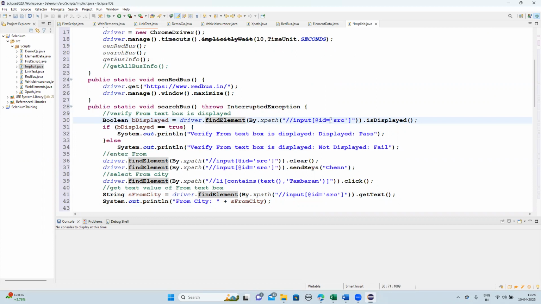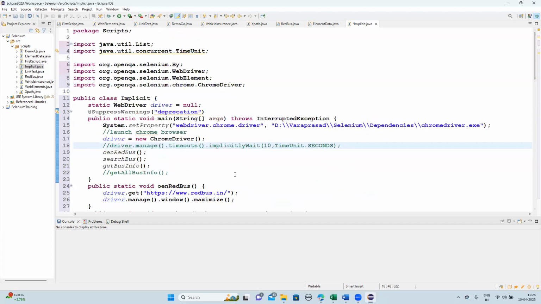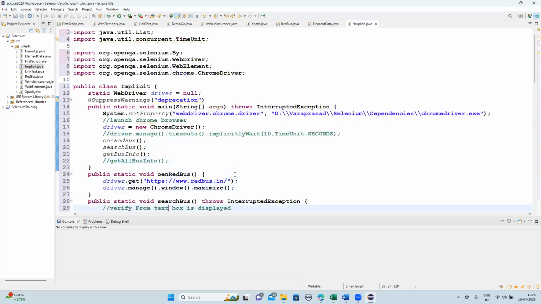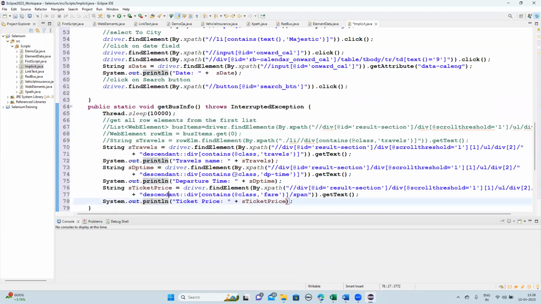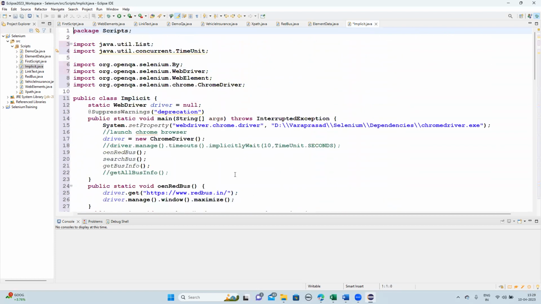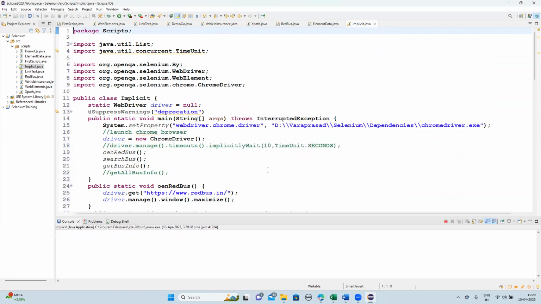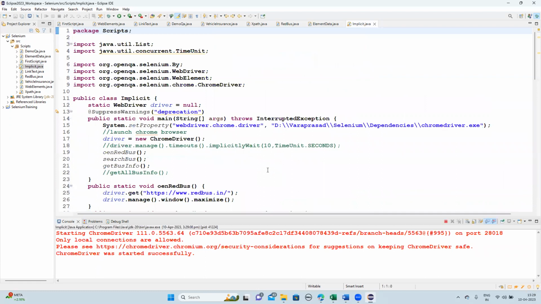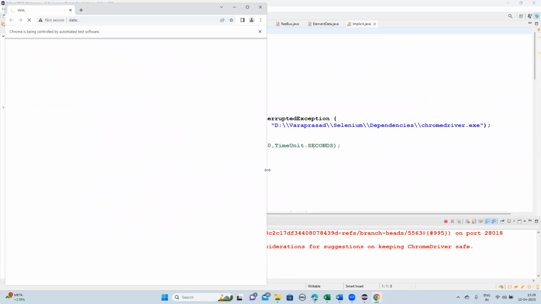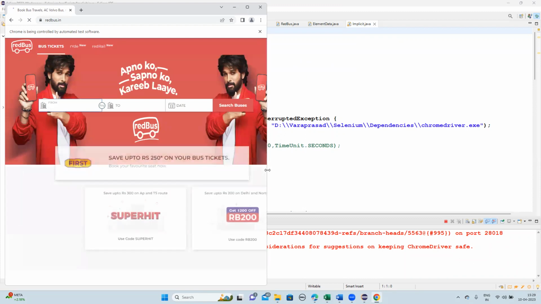Now what will happen? See that if I comment this line, the implicitly wait statement line, now I will be running the script. We removed Thread.sleep also, so there are no sleep statements in the script, and there is no implicit wait statement in the script. Now what will happen if I run the script? Observe, guys, what will happen in the execution.